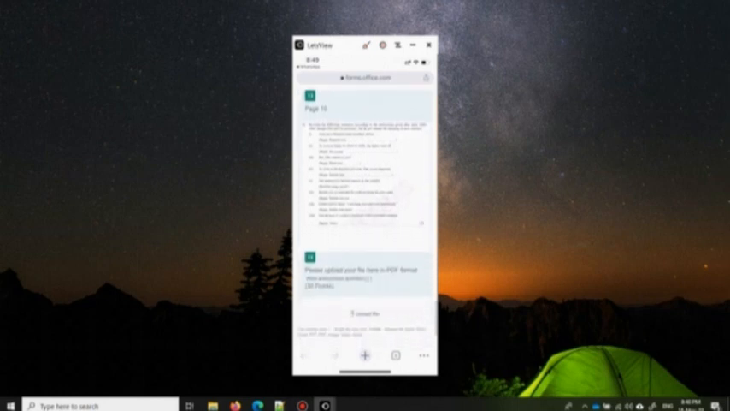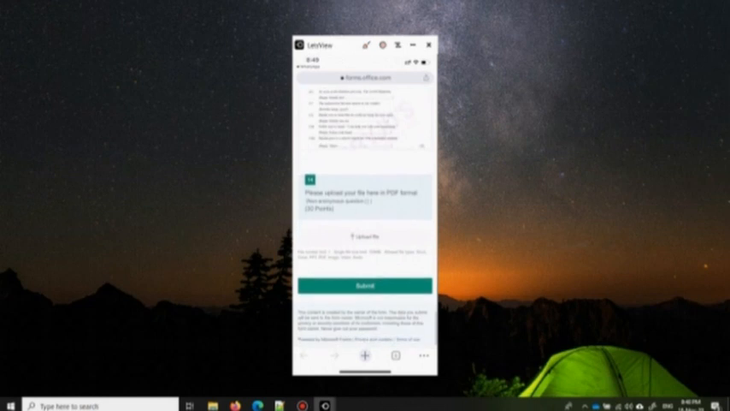you will find that the last question actually says upload file. So what do you need to do? You have already answered the questions on the sheets of paper. The sheets of paper need to be photographed. You can take pictures of the sheets, create a PDF out of it.